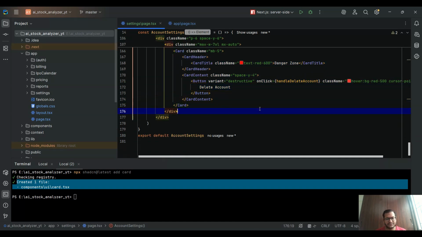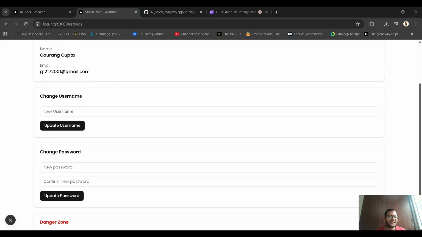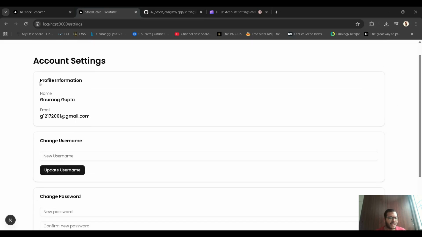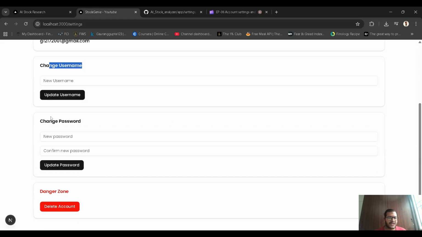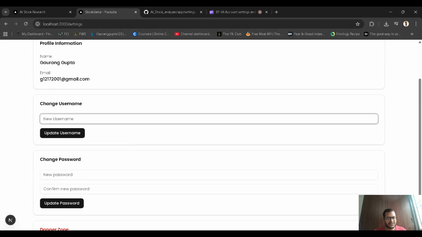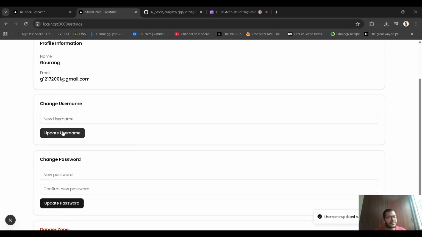Save it. Now you can see the account settings page is complete. So we have the profile information, we have change username, we have change password, and we have the danger zone. So let me use the change username. From Gaurang Gupta, I'm going to change to Gaurang, update it, and this is also updated.